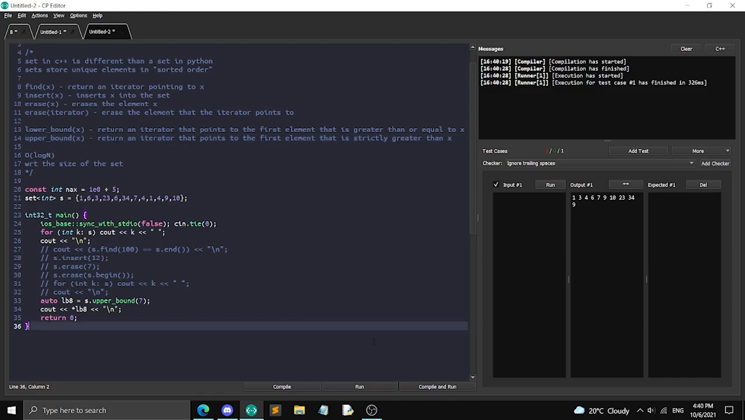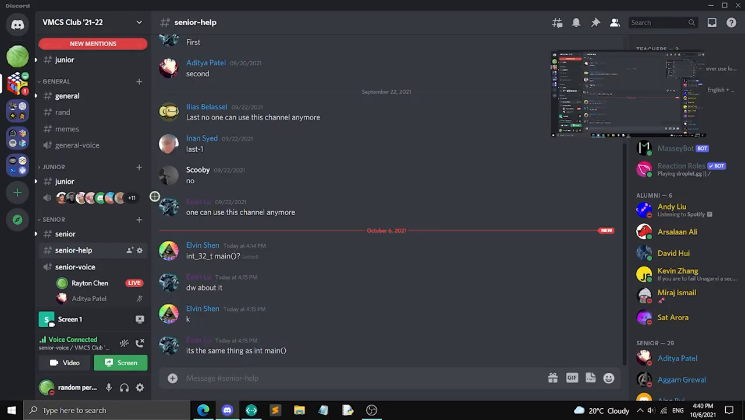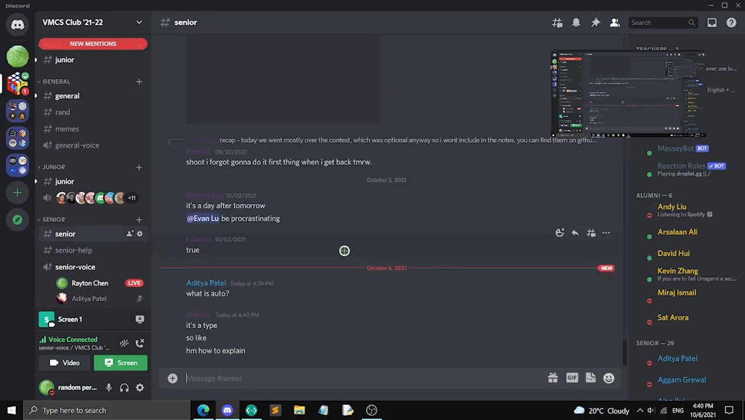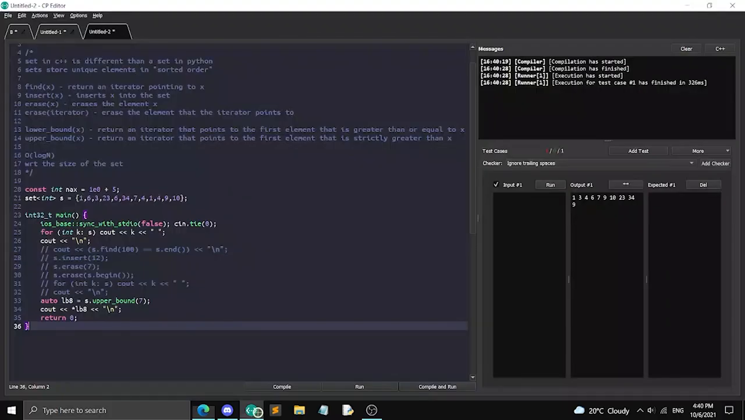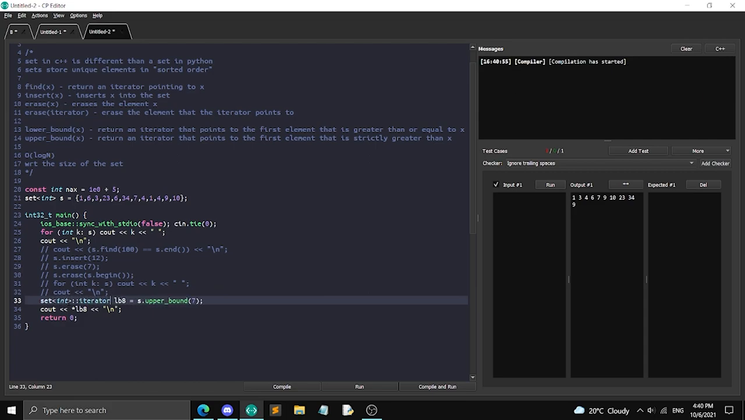So we have a question. Okay, I'm going to go to chat. Is auto? So auto will just determine the type. Oh, I should be using set int iterator like that. But if you use the type auto, then it'll just determine the type at runtime, I believe, or it'll just determine the appropriate type for your variable.